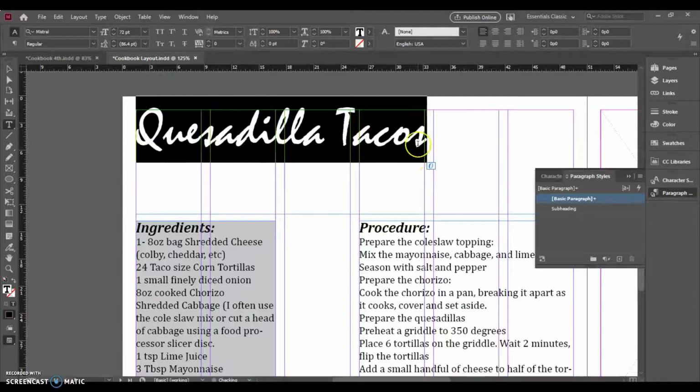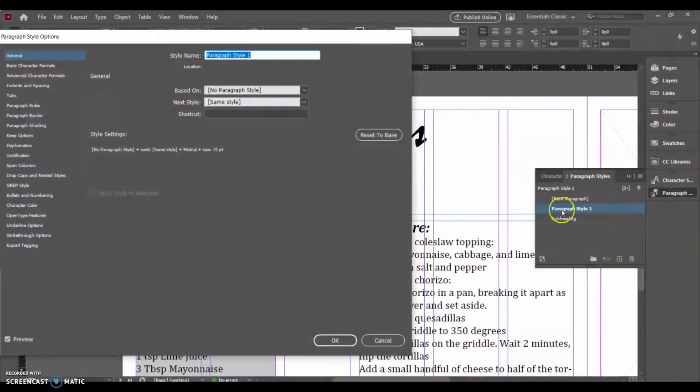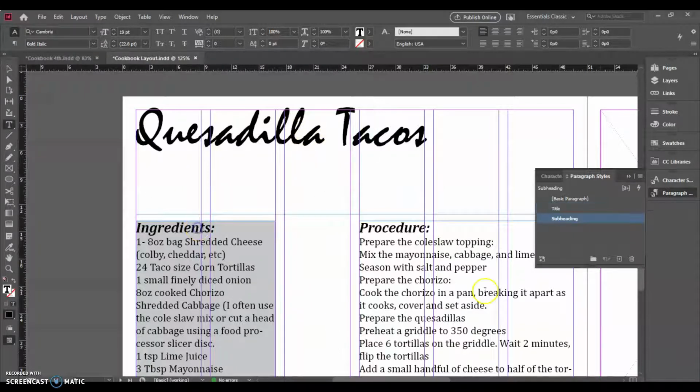Now that I have this, I can see that next to my basic paragraph I have a little plus sign, and that means that a change has been made. And so what I can actually do there is hit the create new style while I am selecting that text that I've made that change to, and it creates this paragraph style 1. I'm going to change that name, double click on it, and it is going to be my title. Okay. And so from there, if I want to, I can actually change my text to title or subheading.